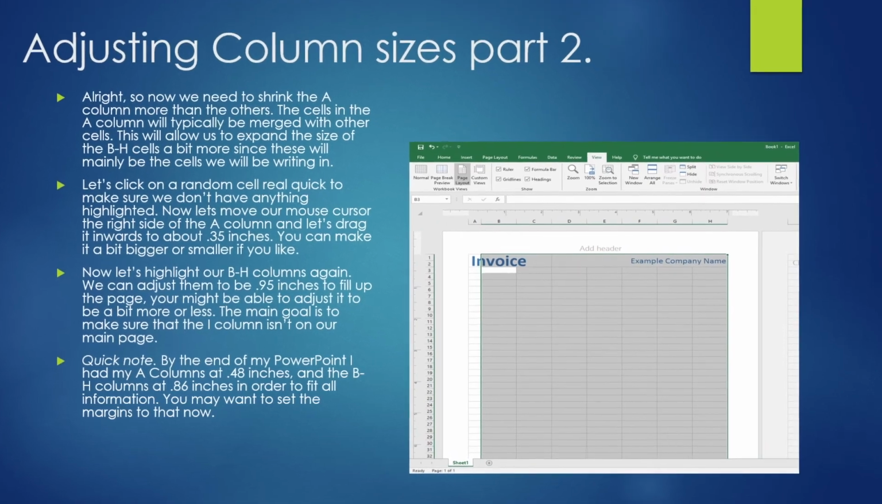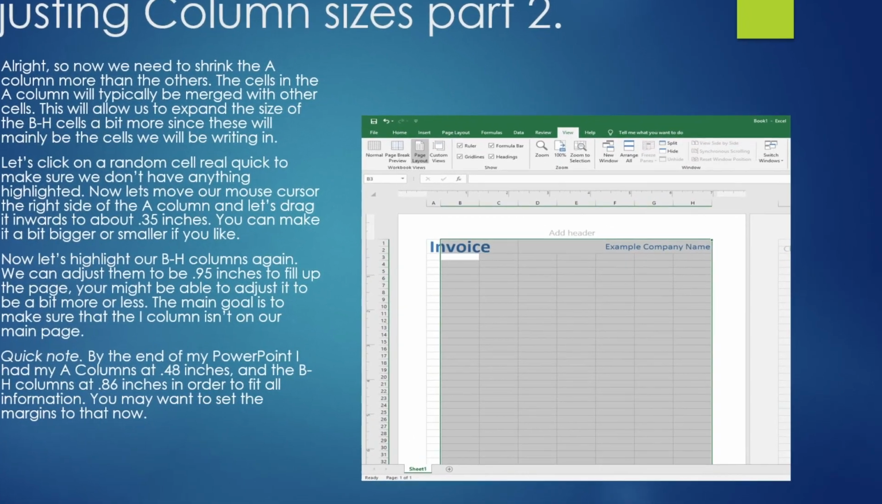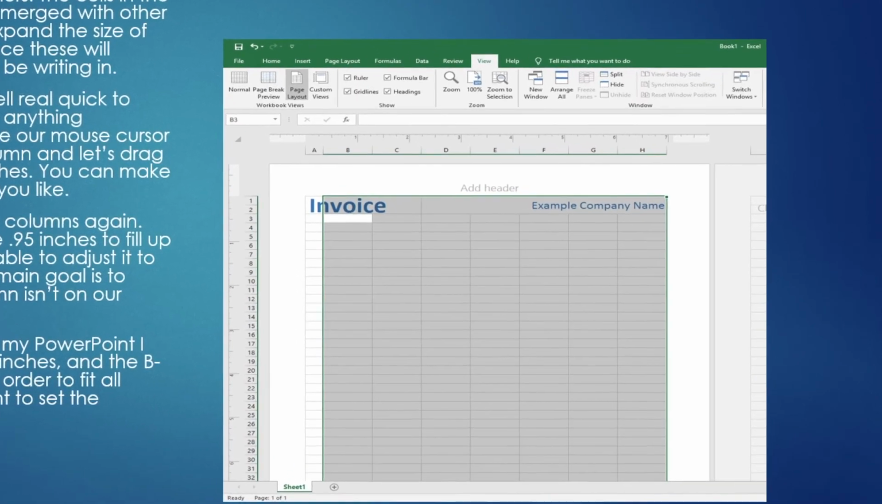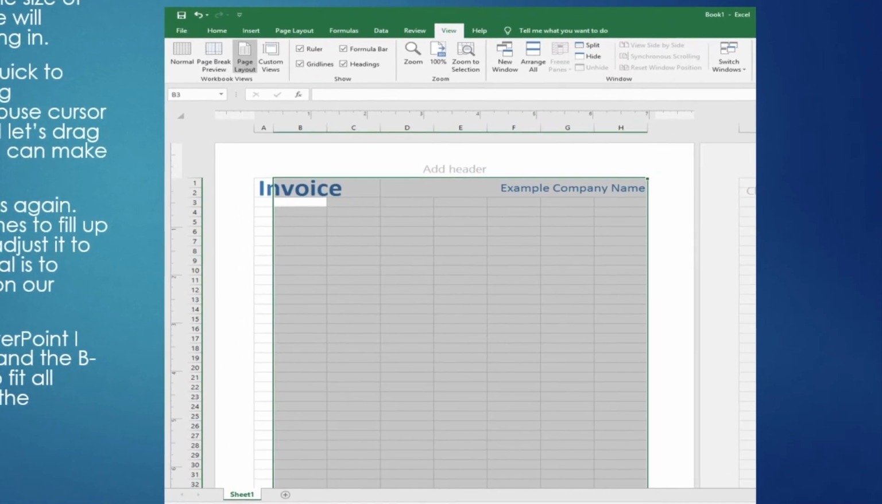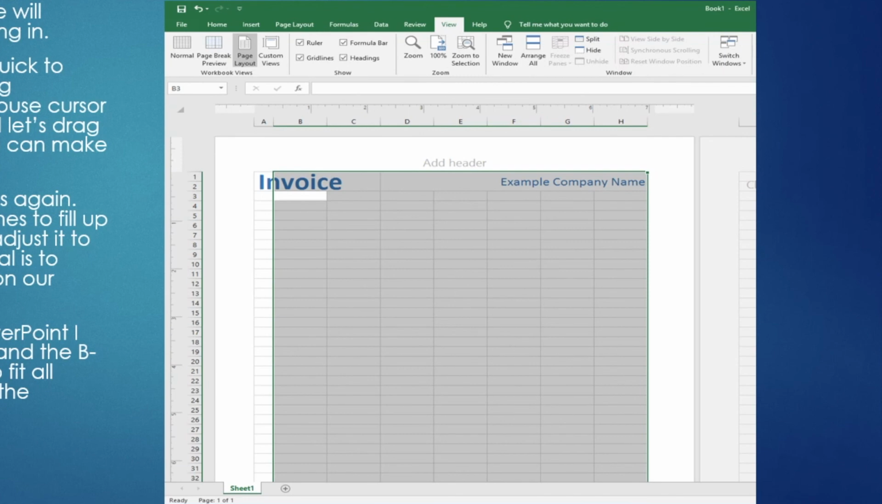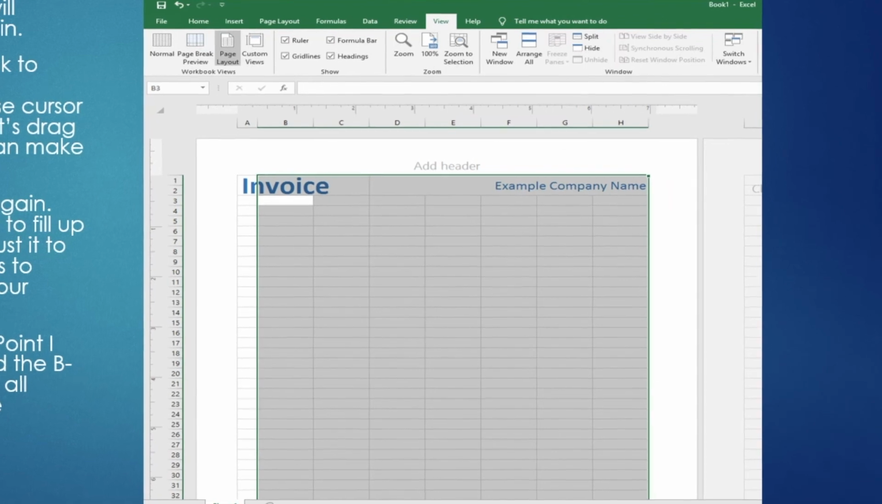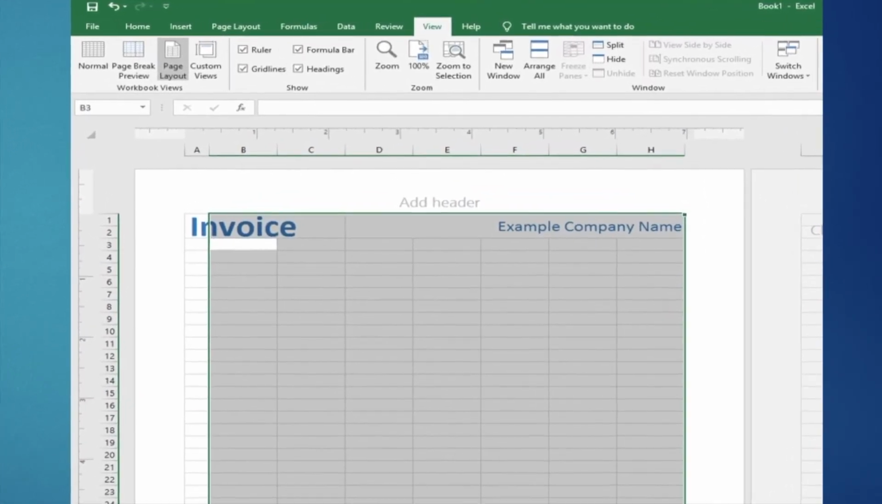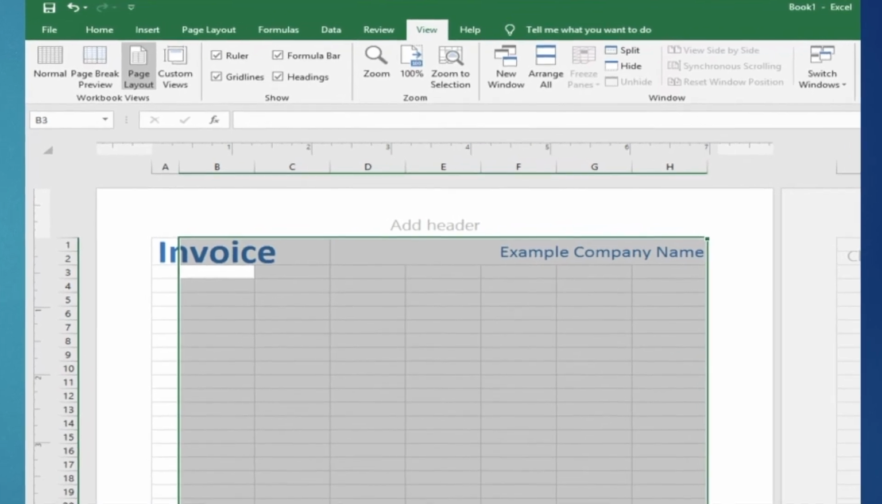We now need to shrink the A column more than the others. The cells in the A column will typically be merged with other cells. This will allow us to expand the size of the B through H cells a bit more since these will mainly be the cells we will be writing in. Let's click on a random cell real quick to make sure we don't have anything highlighted. Now let's move our mouse cursor to the right side of the A column and let's drag it inwards to about 0.35 inches. You can make it a bit larger or smaller if you like.